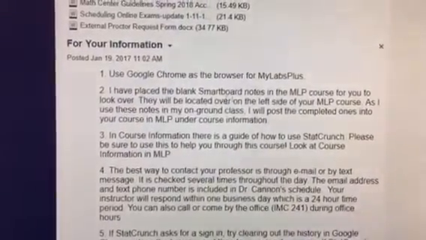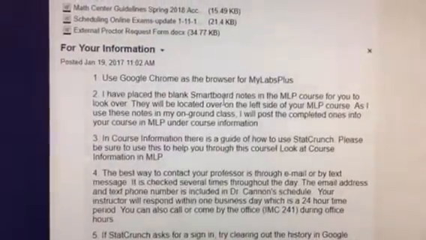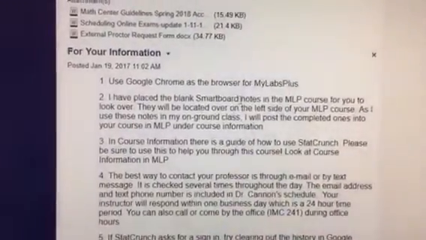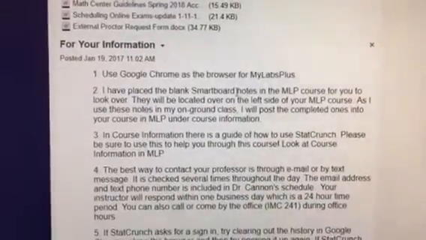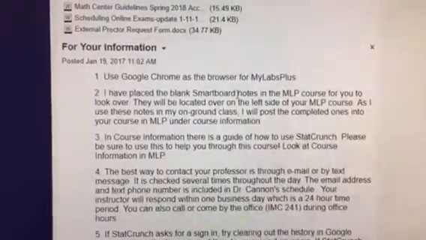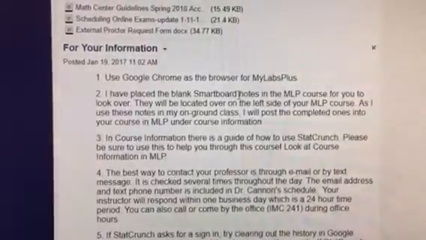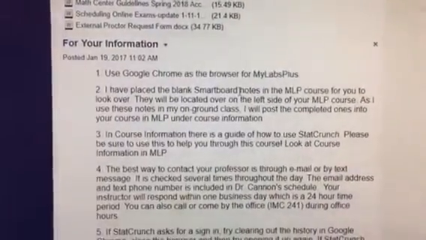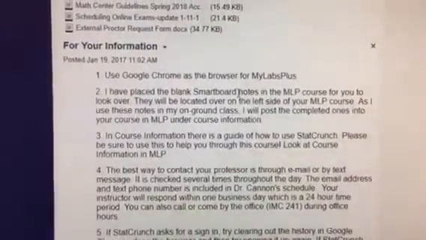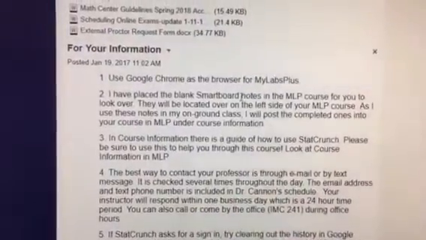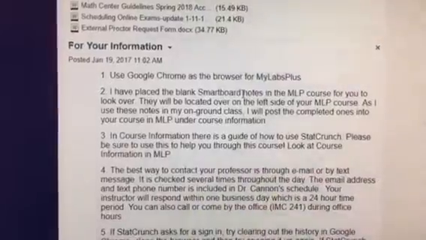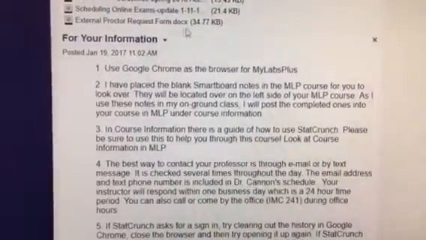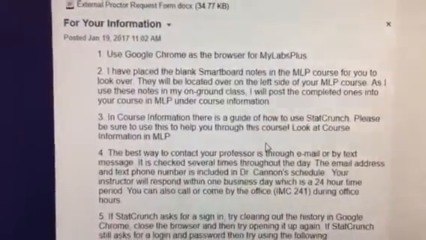I also have placed some notes in the course to help you. They're the notes that I use in my own ground class. I would highly advise you to look through those notes. It's in MyLabsPlus. On the left, it'll say Smartboard Notes. I'll use these notes in my class here on campus. When I get those filled in, then I'll place them in your course under course information, so you can refer to those to help you understand the material.